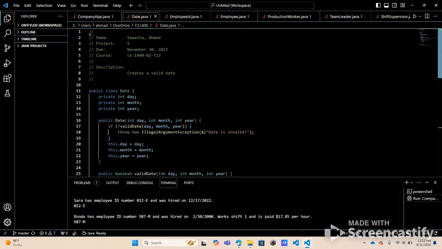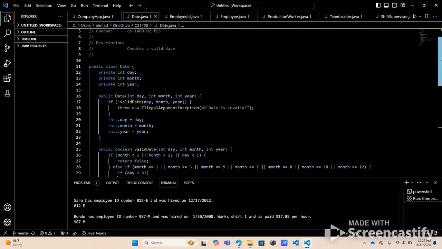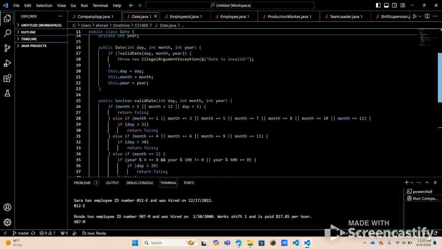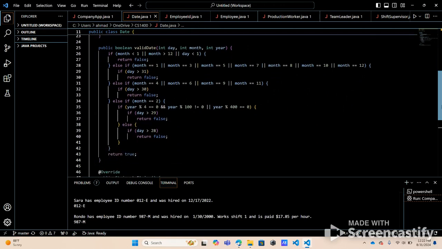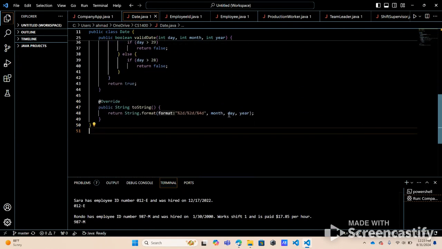Now the date is going to be just a field class, and it's going to have day and month. The purpose of this class is to validate the date. For example, each year has 12 months, and depending on the month, it would have 31 days or 30 days. And if it's February, it would check if it's a leap year. If it is, it would have 29 days. If not, it would have 28, and it would return the date as a two-digit month, two-digit day, and then four-digit year.